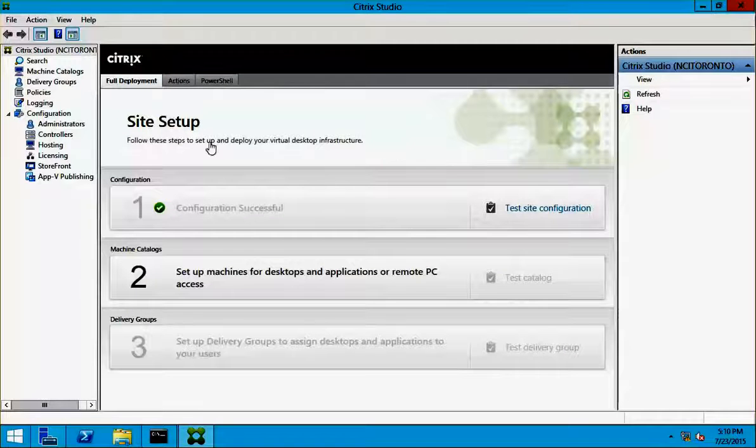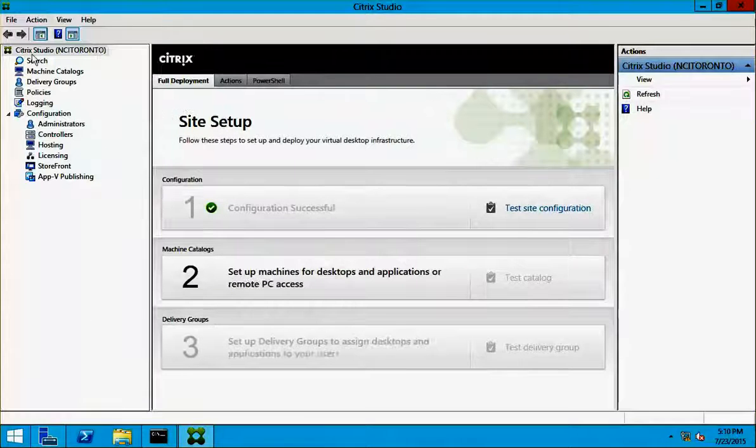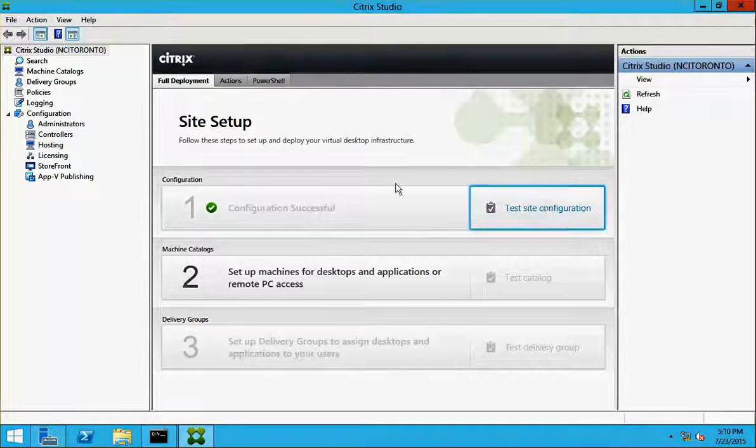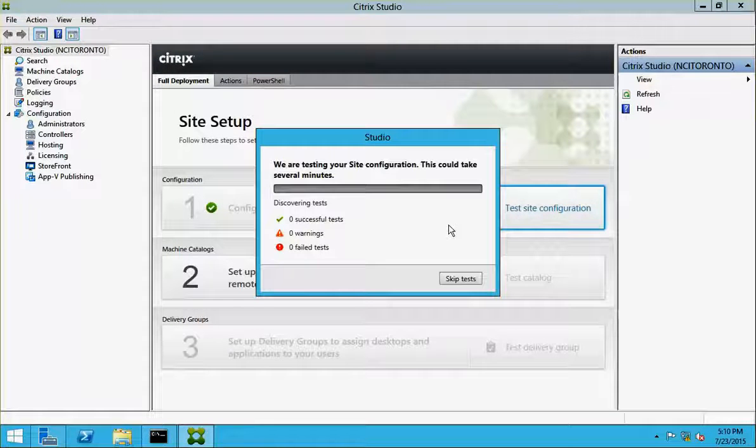Alright guys, so our first site has been configured, and if you look over here, Citrix Studio, NCI Toronto. Now, I recommend running these tests. It takes a minute or two, but if there are any issues or errors, it will prompt you for those. So it's best that you always do a test site configuration. Alright, so it's almost done. Again, depending on how much resources you have allocated, it may take longer or even less than it took me.